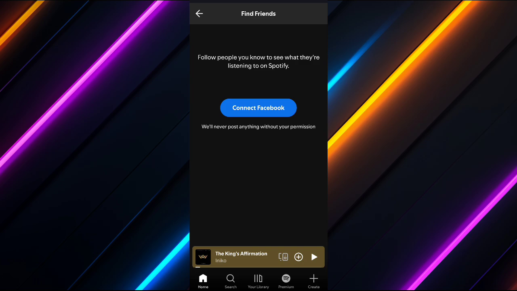And then on this page, you'll see an option that says Connect to Facebook. So basically, if you have a Facebook account and you have friends on Facebook and your friends also have Spotify, you can connect your Facebook account with Spotify and all your friends who have Spotify will be shown here, and then you can follow them and add them to your friend list, and yeah, that's it. That's how you add friends on Spotify.